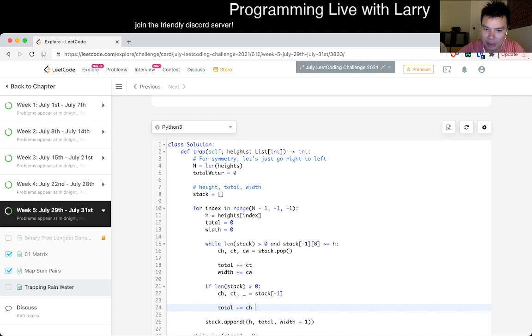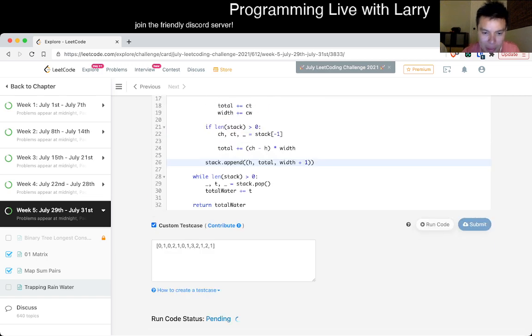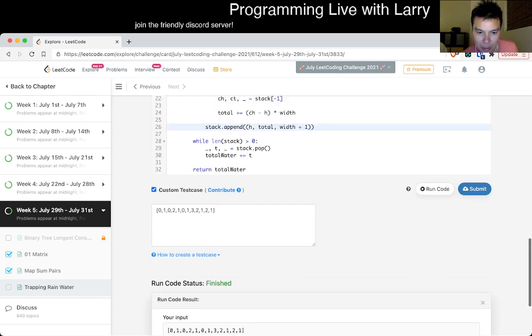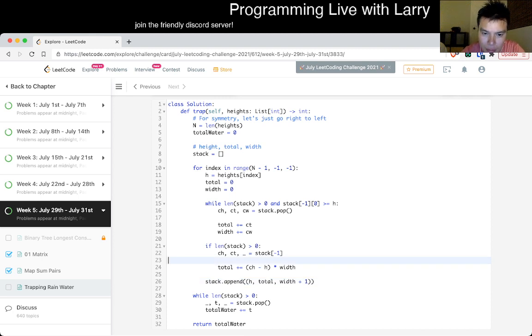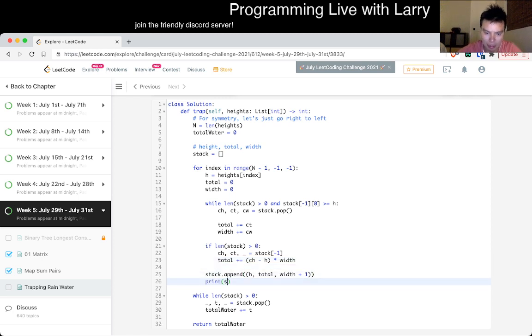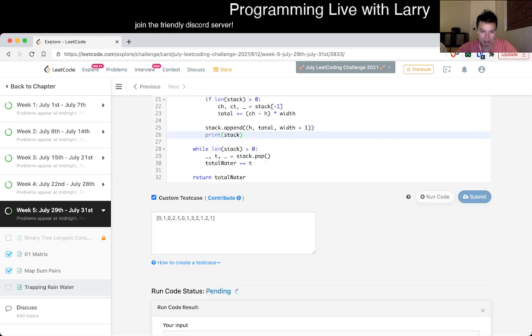And you know that CH is bigger than height. So we have this times width. Maybe this is right, or more correct. Should be more correct. Whether it's correct is another question. Oh, this should be width. Let's see. No, this should be right. Maybe. All right, let's just take a look at the stack at every time. Do some debugging.